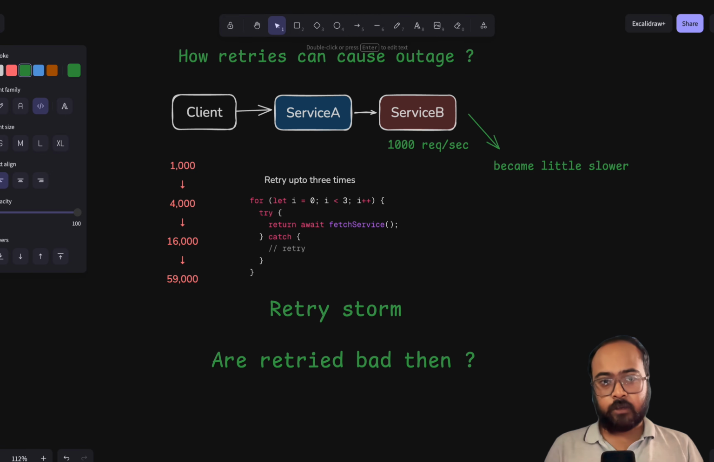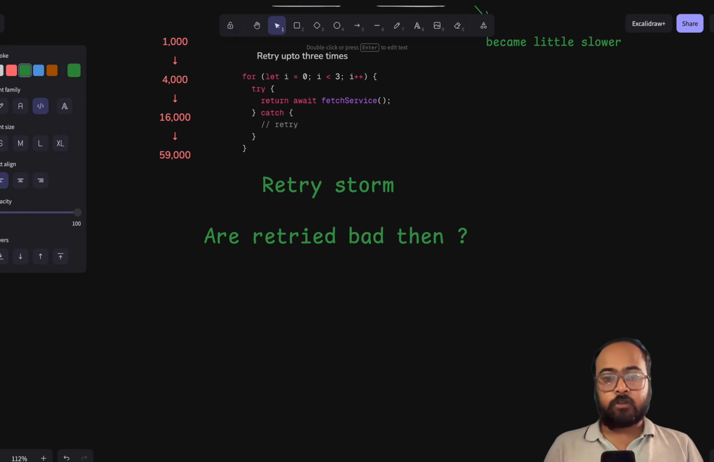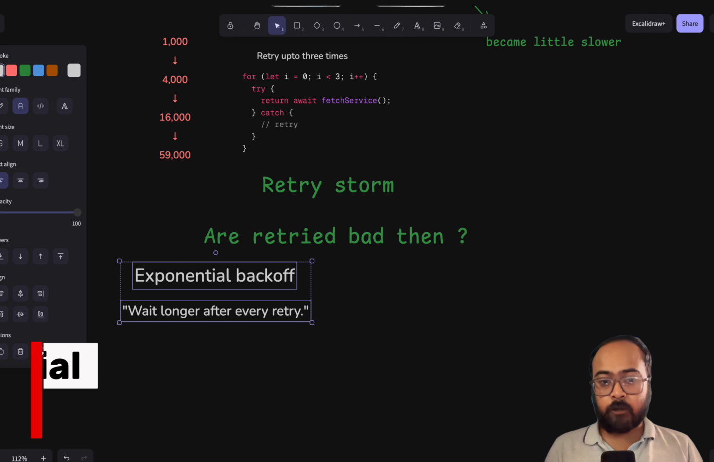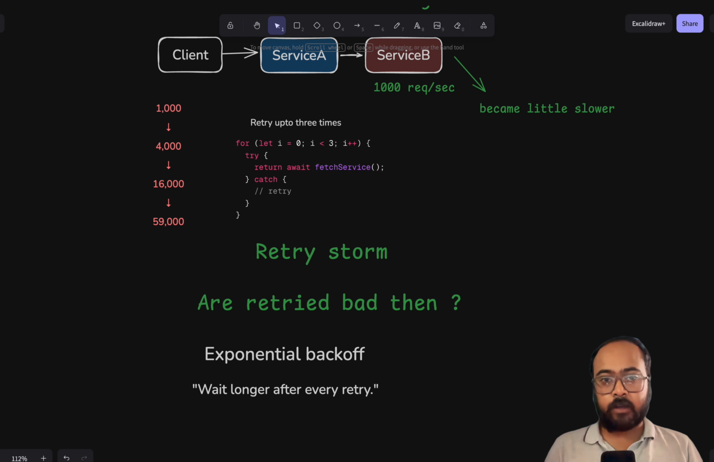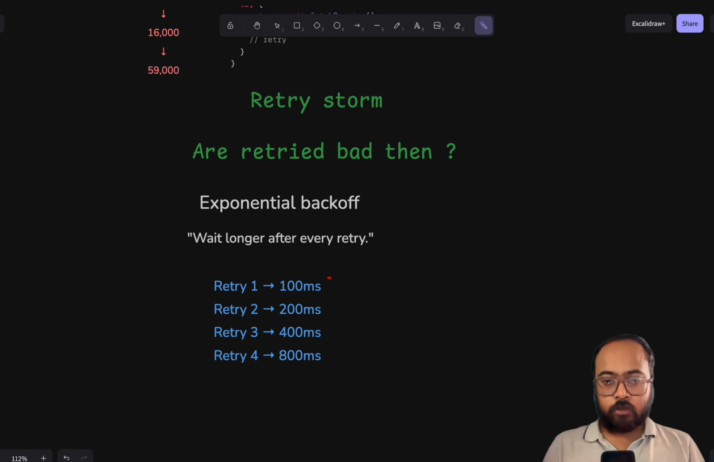Well, not really. Let's see how you can mitigate this problem. There is a concept called exponential backoff. Instead of retrying blindly, as soon as the request fails, retrying it immediately, we wait longer after every retry. So imagine the first retry was made after 100 milliseconds and that failed. Instead of making another retry after 100 milliseconds, you wait a little bit longer before you retry once again. So here you can see we are waiting for 200 milliseconds. Even if that also fails, then we wait even more, 400 and then 800.